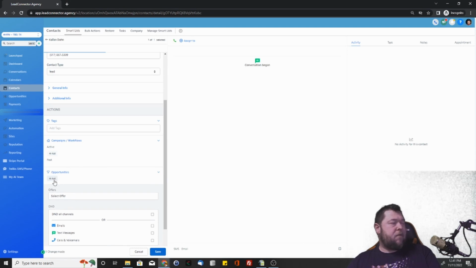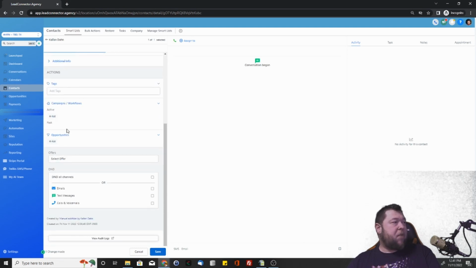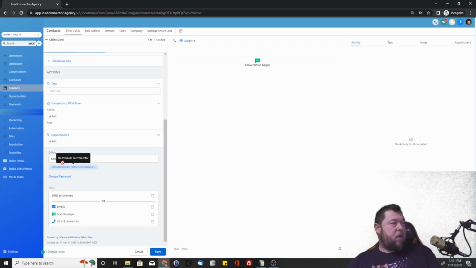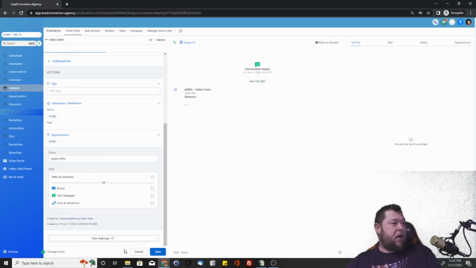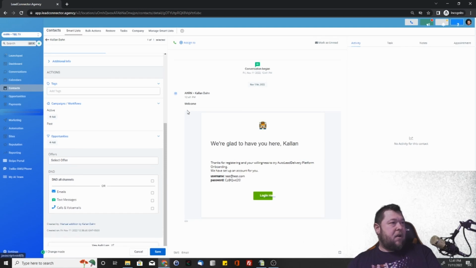Opportunities, the same thing, to see if you're tracking them in any opportunity pipeline. If they have any offers selected, we've got the platform onboarding, right? Add it there, hit save. As you can see, that's fired off an automation for me. It's automatically sent all the info for logging in and setting everything up to get that offer.